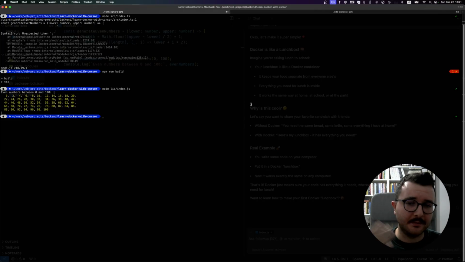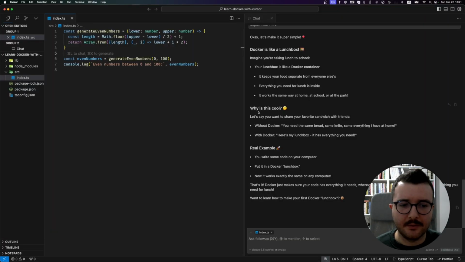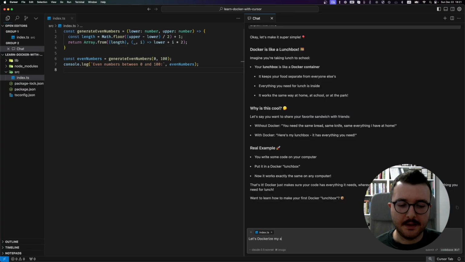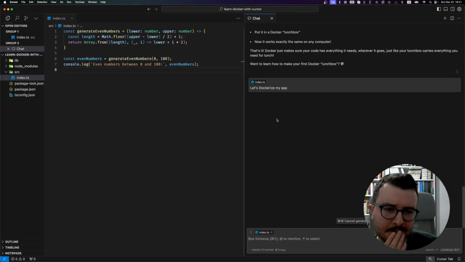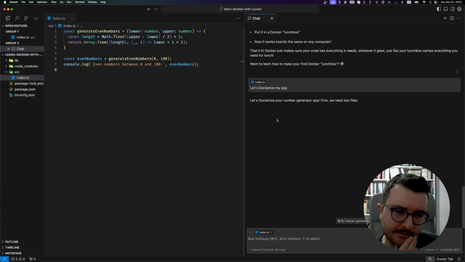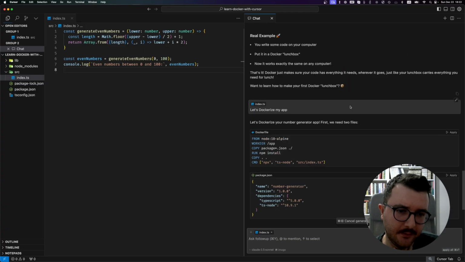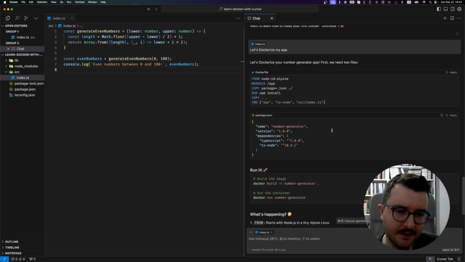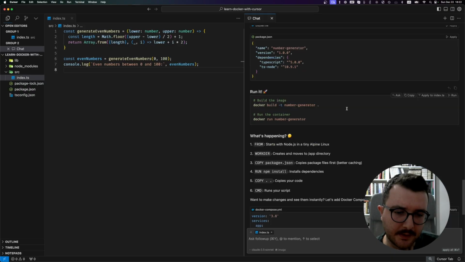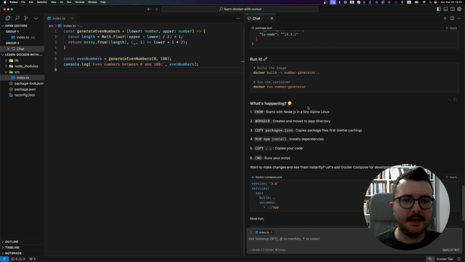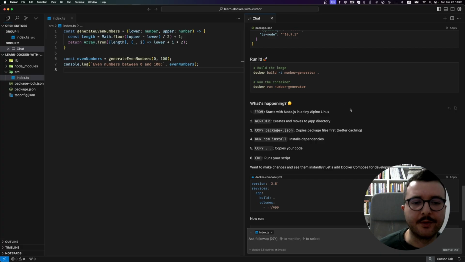Okay, so this could be considered an app. And let's try to Dockerize this. Let's Dockerize my app. Okay, so we need two files: Dockerfile and package.json. I already have a package.json, and it has given me a Dockerfile. Okay. Yeah, what's happening? Explain the Dockerfile to me.